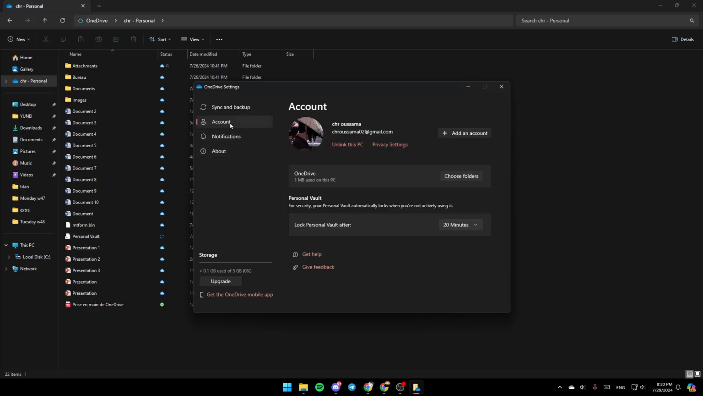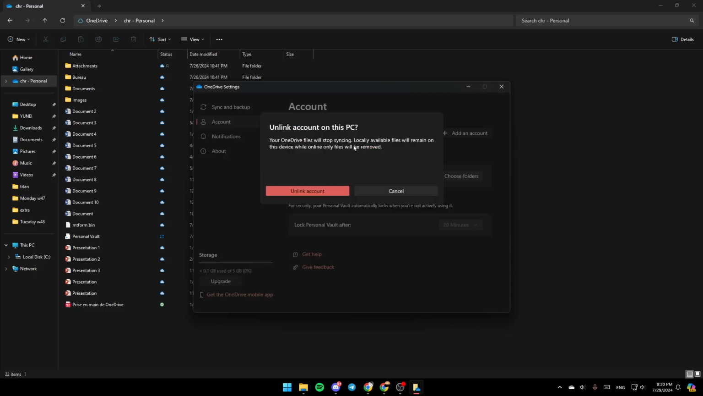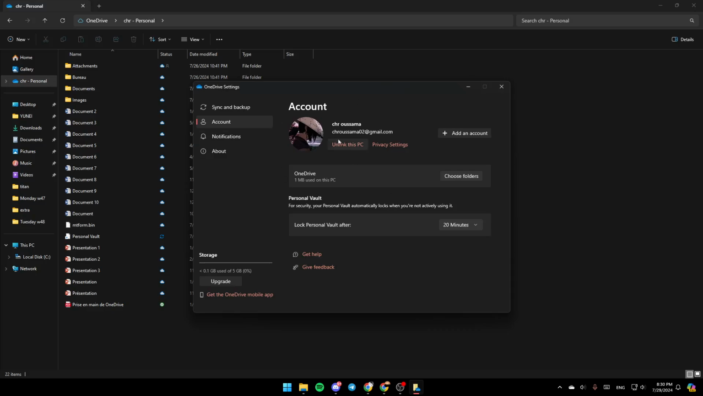So right now, go ahead and click on account, and then click on unlink this PC. They're going to ask you if you are sure about unlinking this account on this PC, your OneDrive files will stop syncing. Locally available files will remain on this device while online-only files will be removed. Go ahead and click on unlink account, and then you're going to find the option to link this PC.